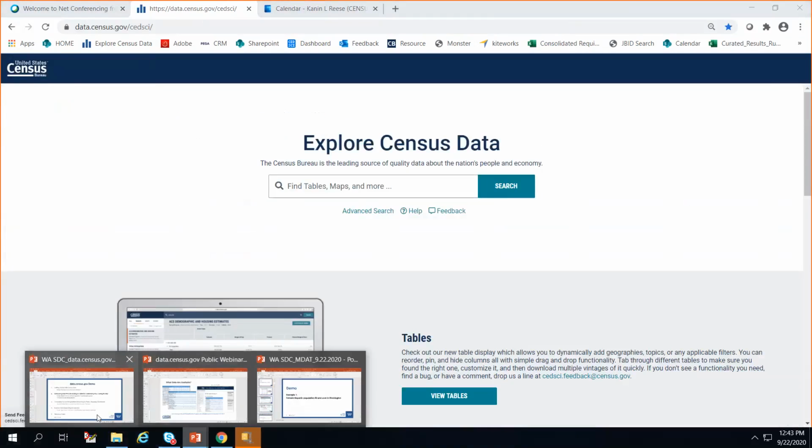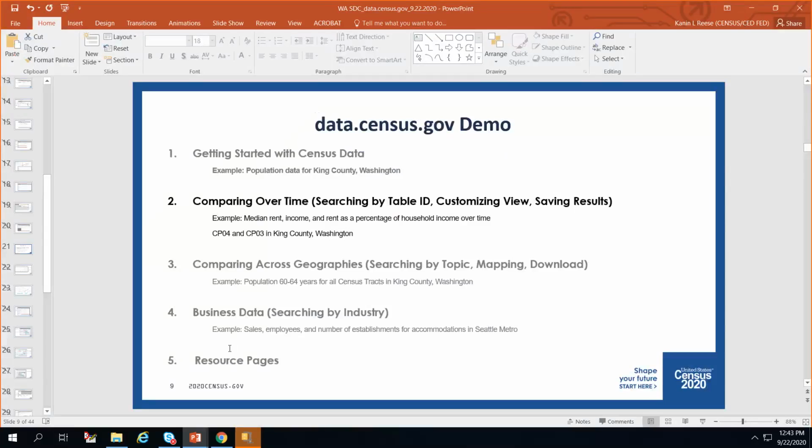And I think the last example was a business example. Yep, for business data. So I wanted to show you some things on searching by industry. With the Economic Census out, definitely an interest for people. Just looking at something like sales and employees, number of establishments for accommodation in Seattle Metro. Lots of different ones that we can do.